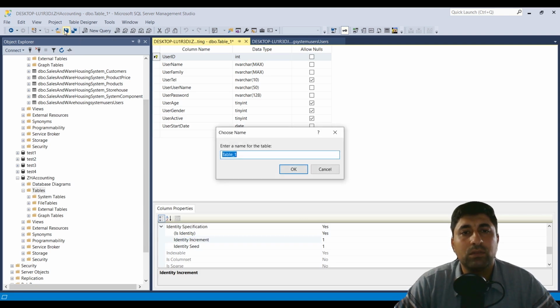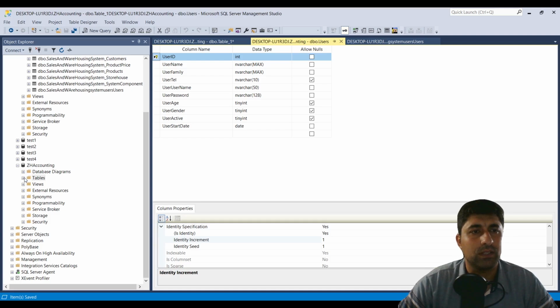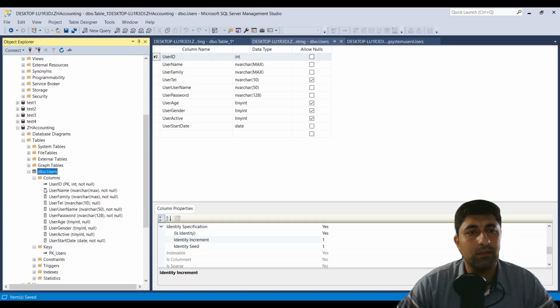Here we're going to give a name to our table. Don't forget the uppercase, like that. Now let's check the tables. As you see, our table is created with our columns.